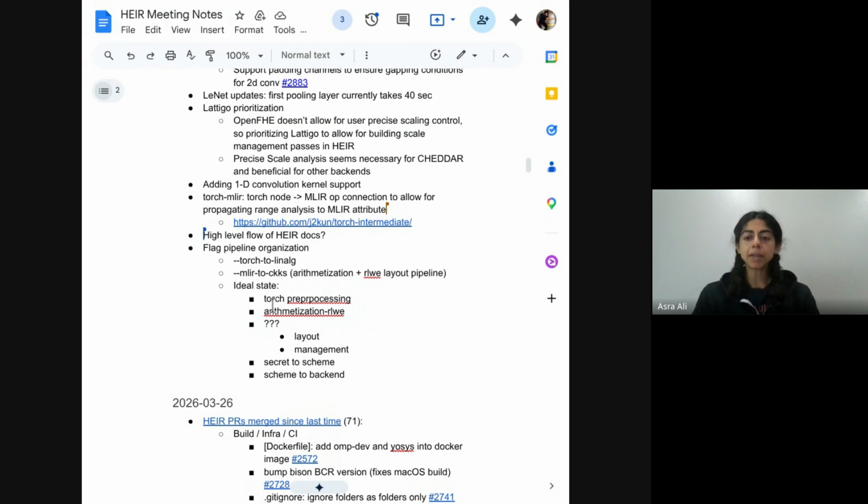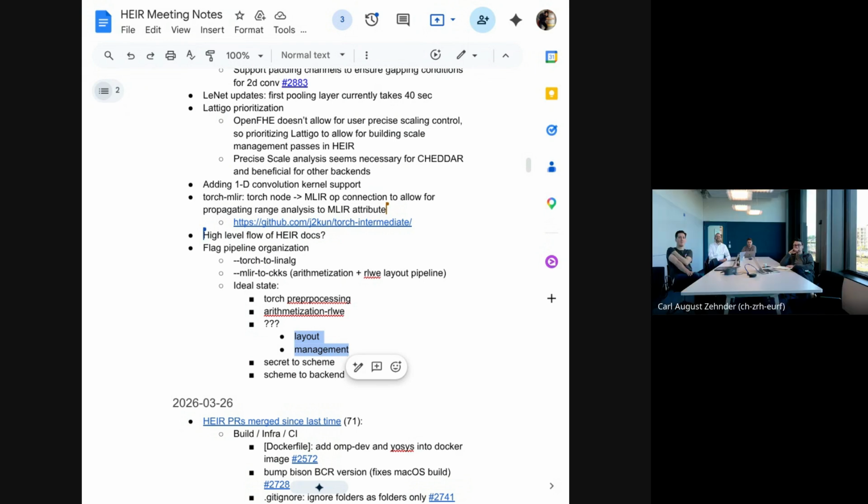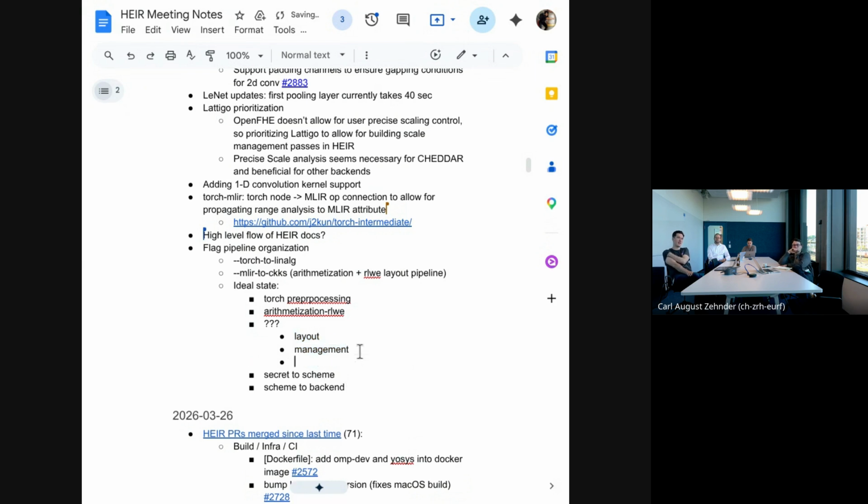But the problem that I have with this ideal state of pipelines is trying to figure out this part. I know that it should be: here's some pre-processing of your input, here's the arithmetization that you want to do in the style of RLWE, and then we have all of this stuff that just happens. I picked the order and it's kind of arbitrary, and you kind of need to have lower level than lineage kernels to do management, but not quite, because that's how Orion does it. They don't implement any of their kernels before they do management.